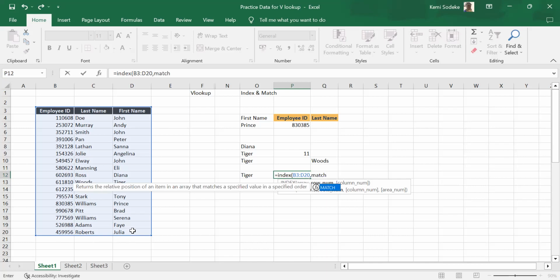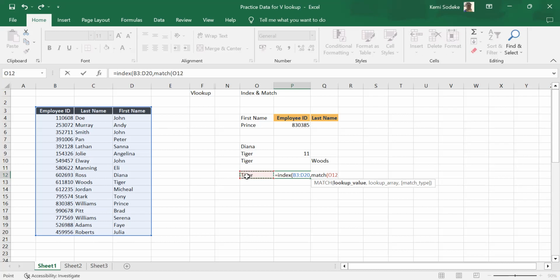Is it match or is equal to match? No, it's not equal to. We can't have two equal to. So it's a comma, then match. So let's do our match formula. Then open the bracket, then click on Tiger, comma, first name column.